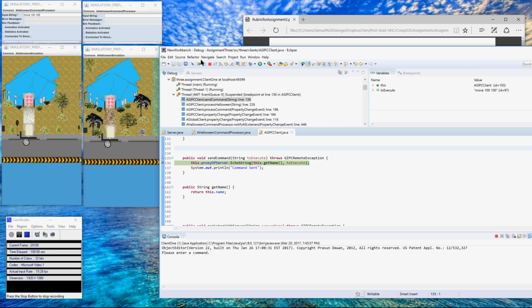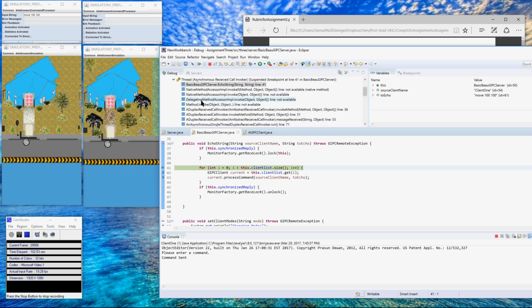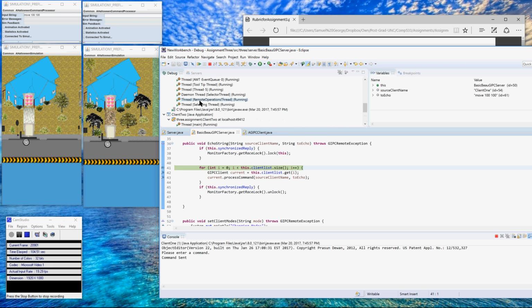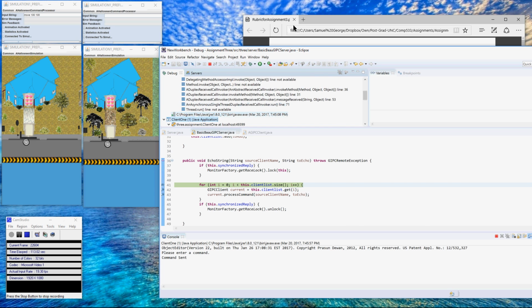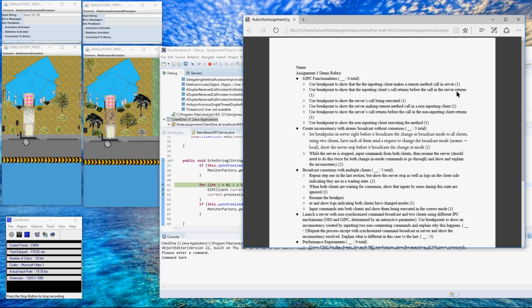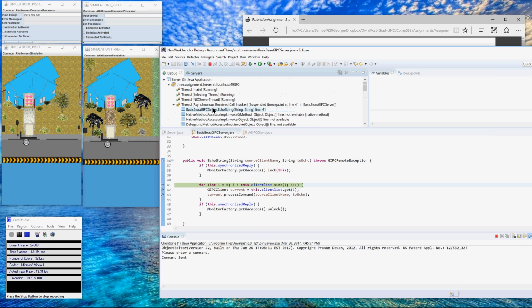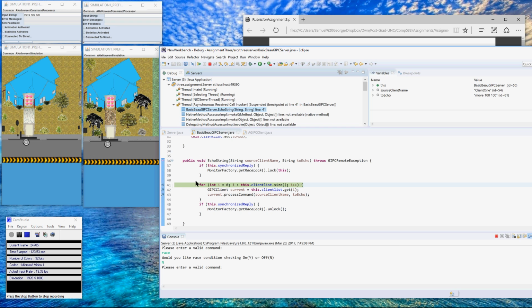So if we go ahead and advance the breakpoint, back over to client 1, we can see that the command is sent and the call has returned. Next, we're going to use breakpoints to show the server call being executed. So we can see in our server here we have a call in the server. What it's going to do is echo the string to each of the connected clients.